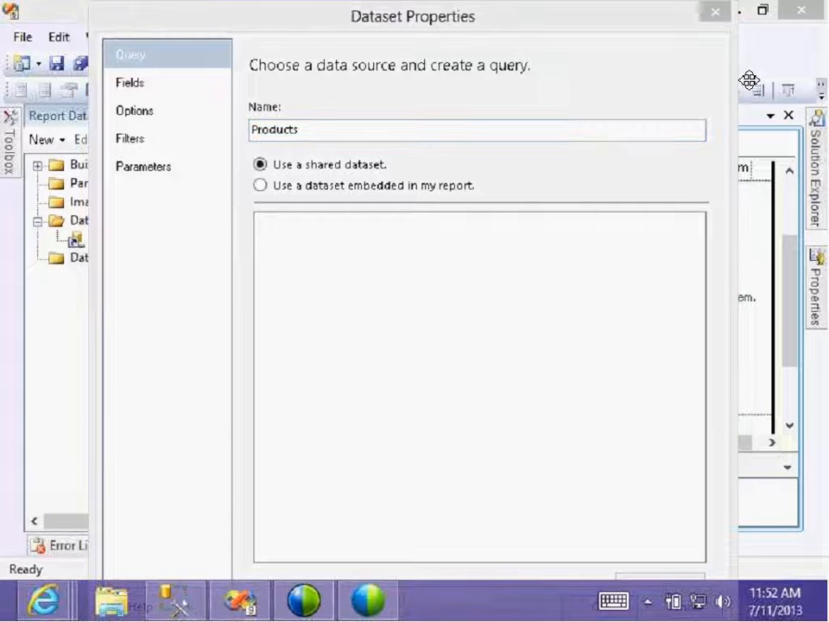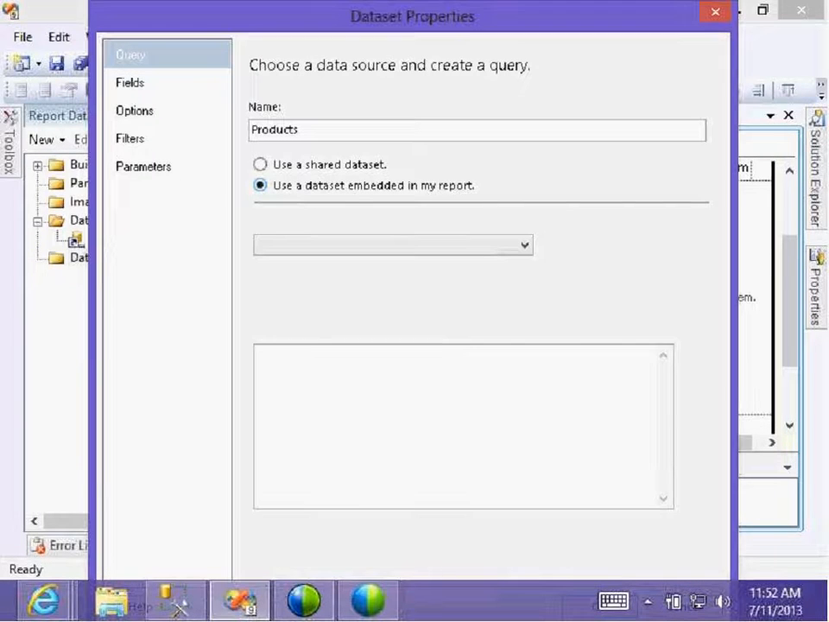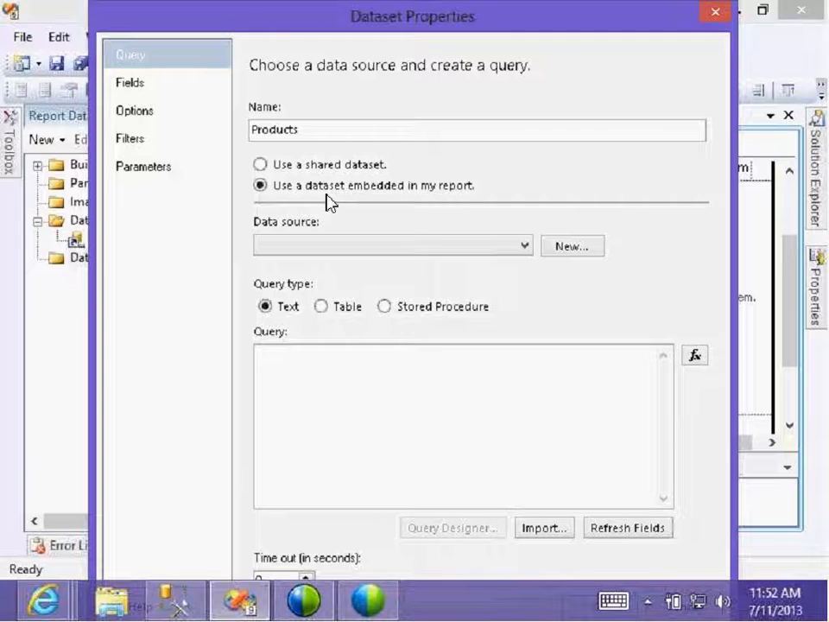Now here is also one more option. If you created any shared data sets, those shared data sets will be displayed here. Otherwise, a data set created separately for this particular report is embedded in my report.